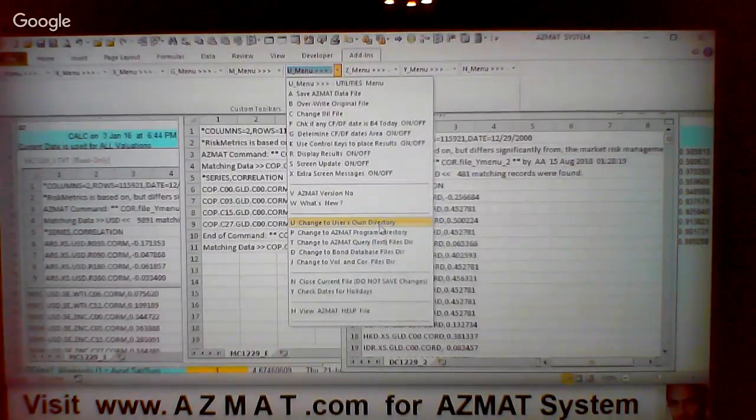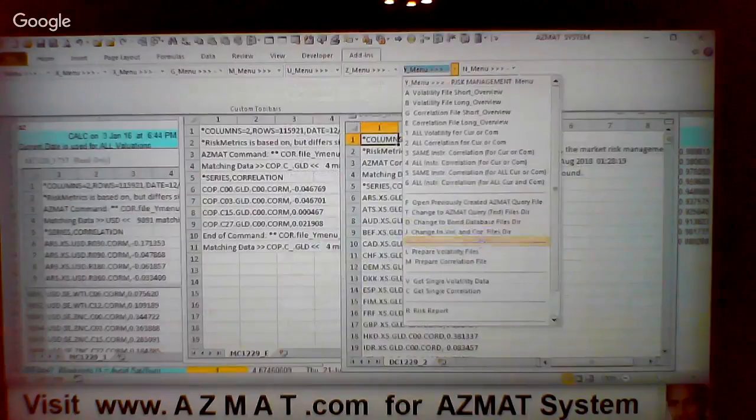Right now, we're going to open another query file, which will be opened from here, the AZMAT query text file, because that's where it is stored. You don't have to give the file directory, because the AZMAT system automatically assumes that's where it's stored and gets it from there, to save time as well. Right, okay, so we go here. We are saying open previously created AZMAT query file.